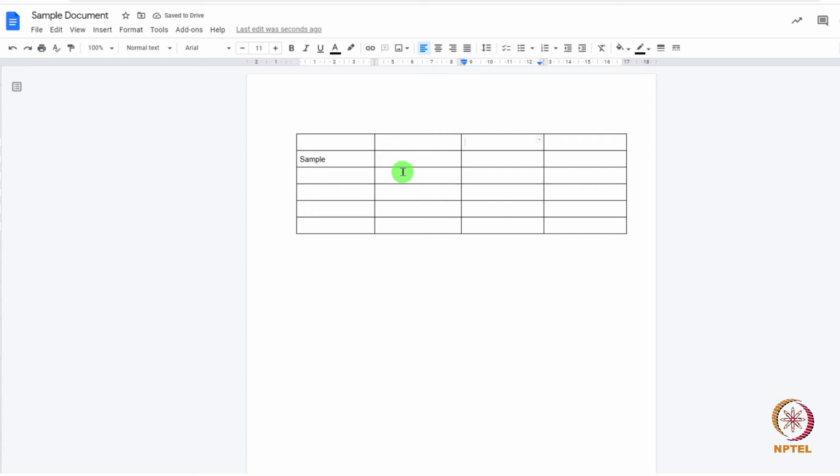Next is alignment. You can also change the alignment of your text by selecting the text in the cell and then selecting the alignments from the toolbar.